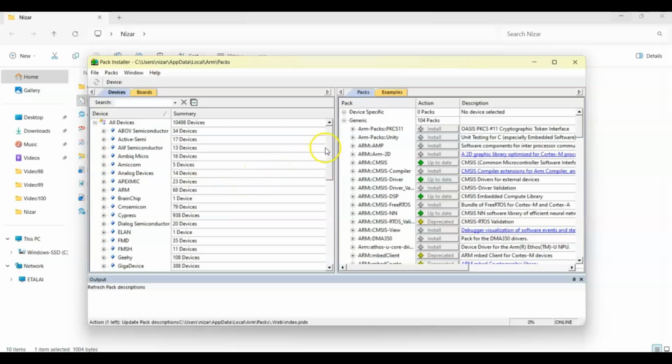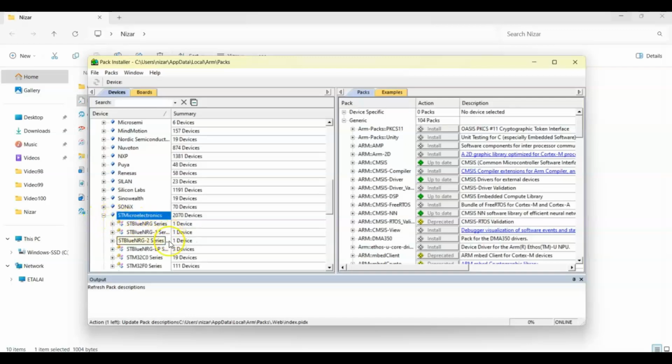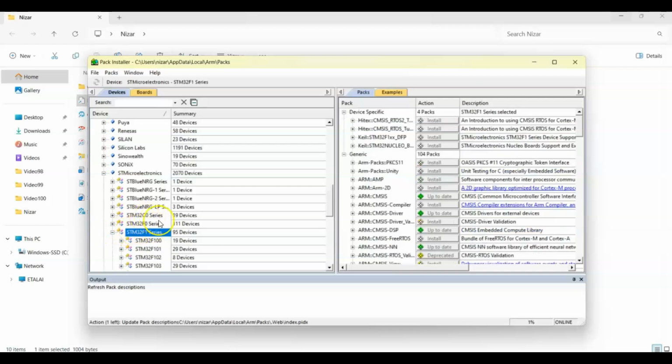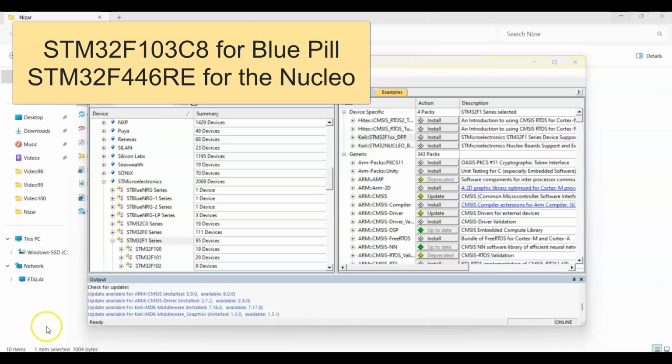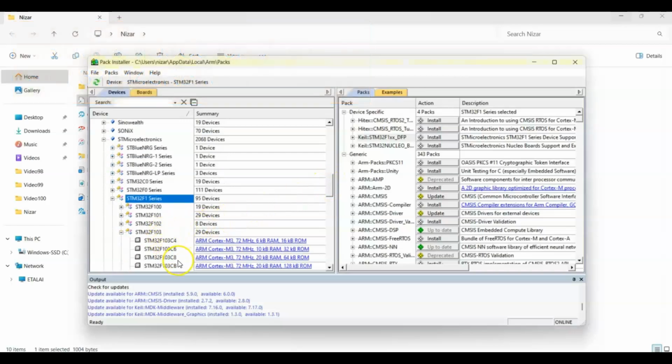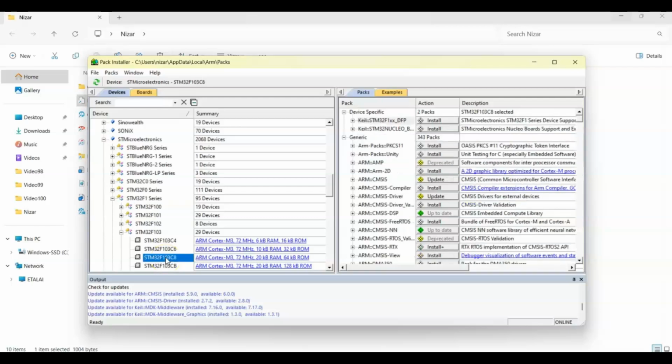I need to go to STM32. STMicroelectronics, and the STM32 F1 series and F4 series. I'm going to install. Double click. This one. Double click. For the Blue Pill, it's F103, this one, and C8. This is the one. And then this one is selected. Click install. Now it's up to date. The 103C8 is up to date.